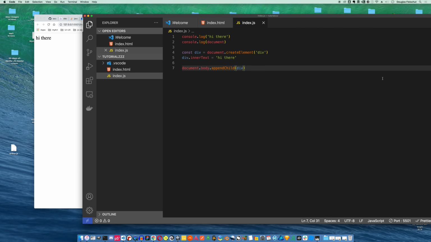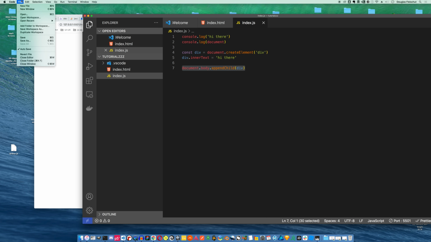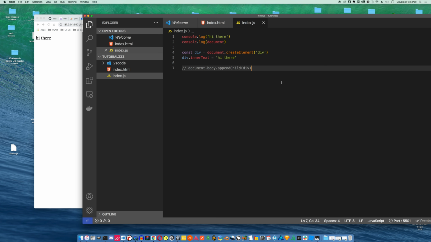Hi there. I can comment out a line by selecting it and going Command backslash, or toggle line comment, and now it disappears. I bring it back, it comes back. So we have this variable named div that's storing a div, and we're appending it to the document.body. We can also do some other stuff to change how this looks.